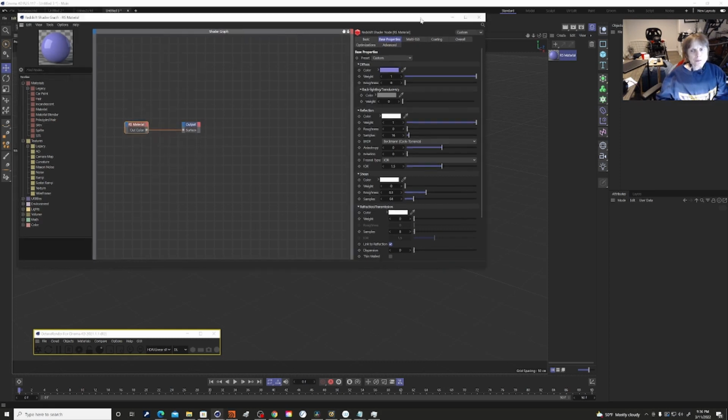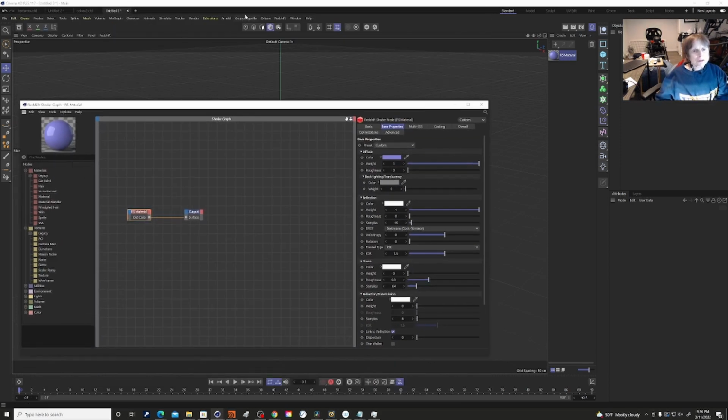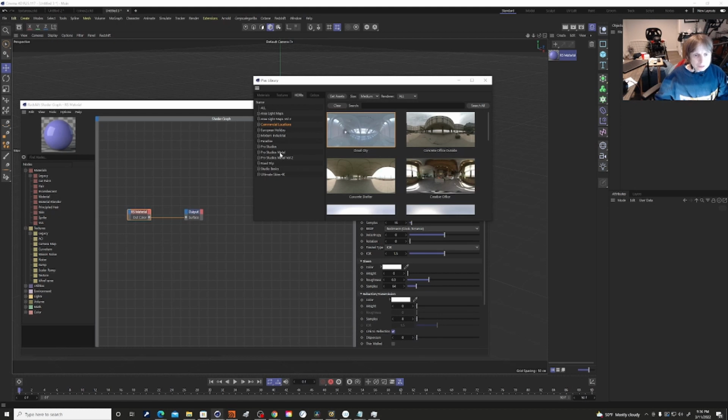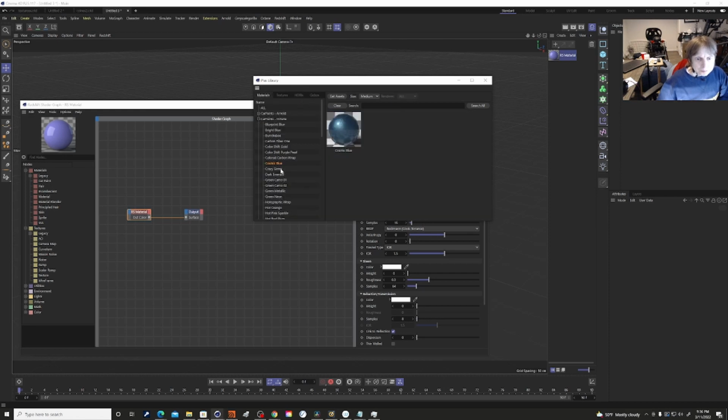Now, to show you an example, remember we looked at Grayscale Gorilla, and we looked at their Plus library. Well, they cover the same thing for, let's see what we're looking at. Plus library. Oh, this is HDRI, so let's go to materials. And here's the car paint. This is the one for Octane, but they have one for Redshift too.